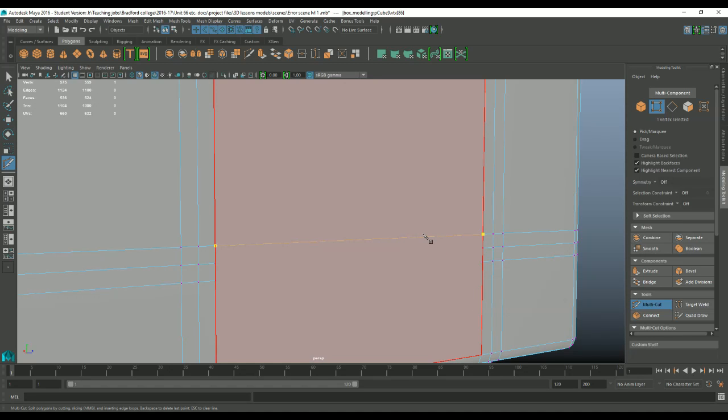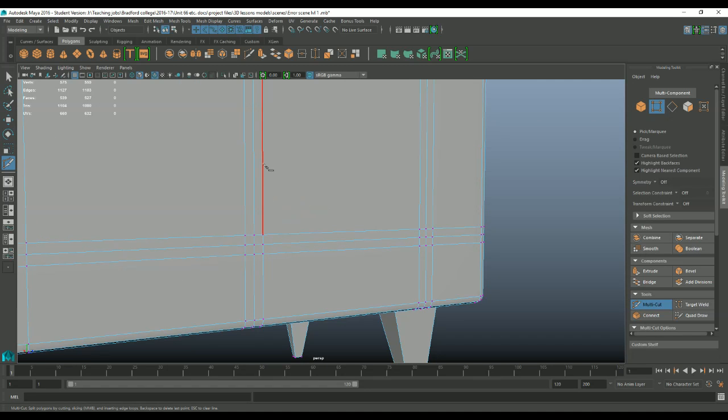It gives you a preview right now. All you got to do is press enter, and you can see now that we have created a new edge. So just go in and do the same here. Yep, that's fixed it as well.